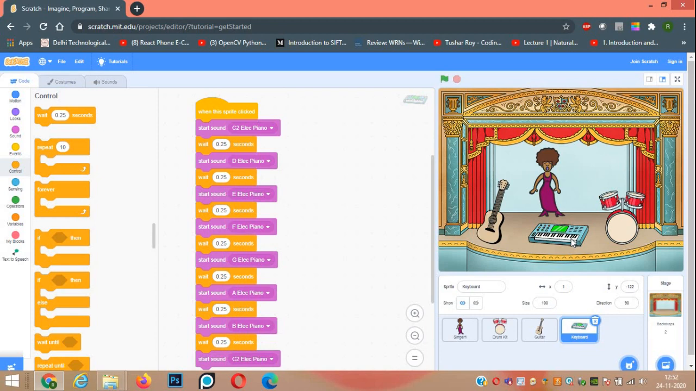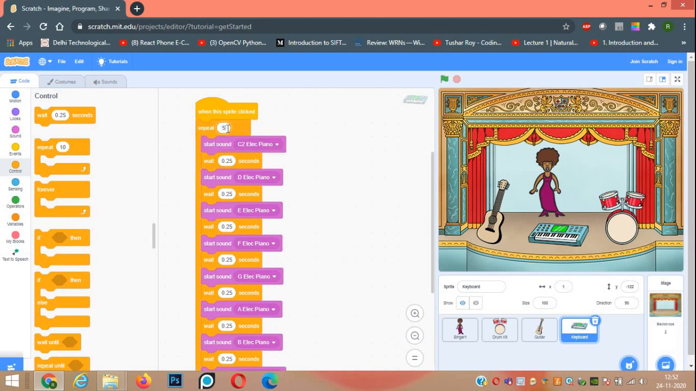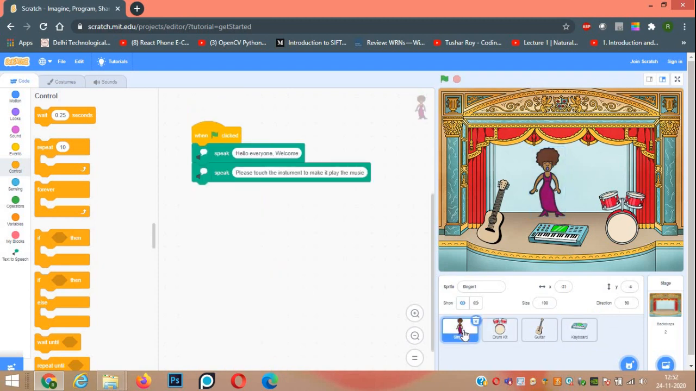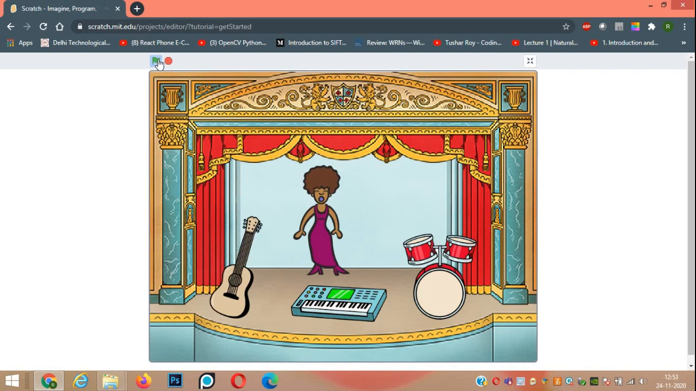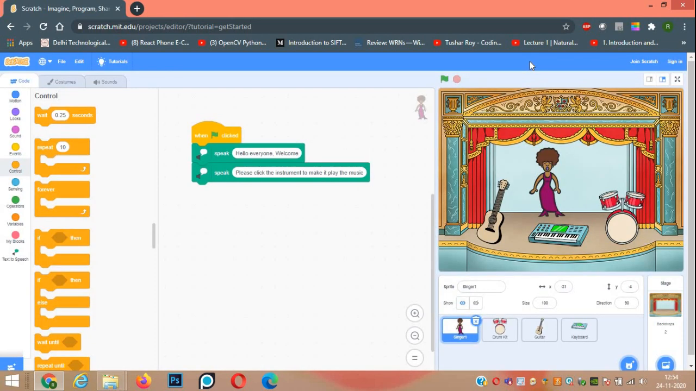Let's hear. If we want, again we can repeat this music 5 times. This is our main script. Make it full screen. Hello everyone, welcome. Please click the instrument to make it play the music. So this is our musical concert program.